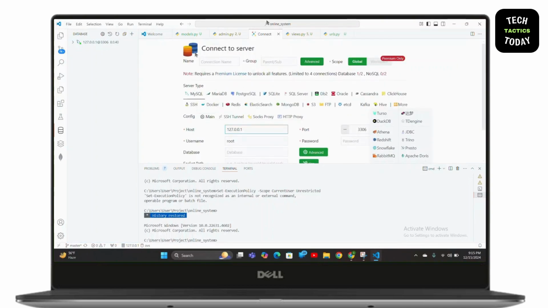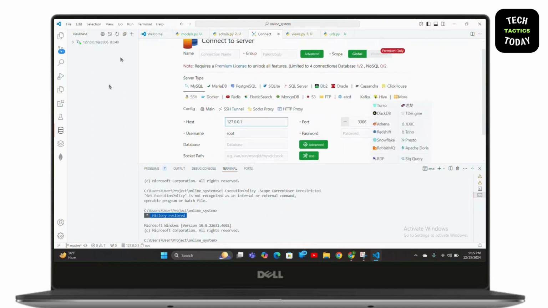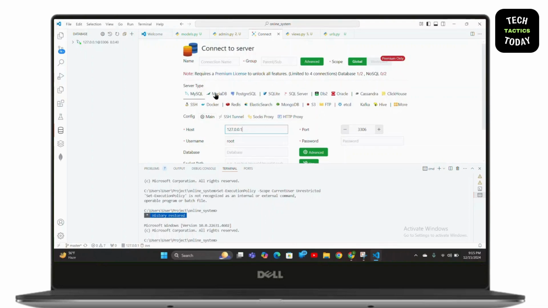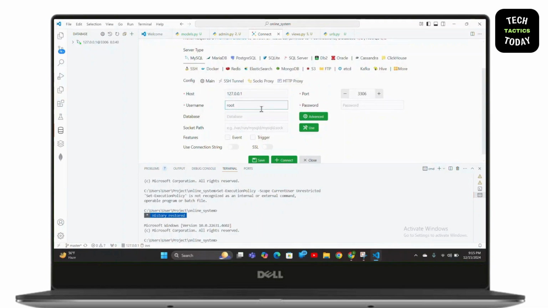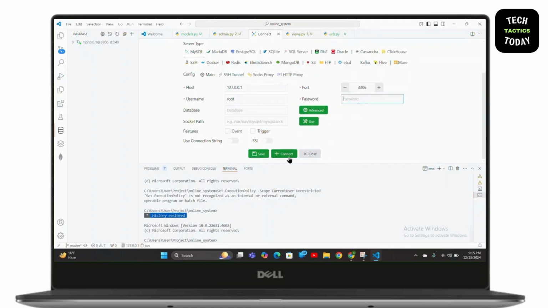Now, all you have to do is fill this form and enter your database type or server type. For MySQL, simply select MySQL, then enter your host, username, your database, and your password as well. After that, simply tap on this connect icon, and if it is authenticated, it will be connected automatically.